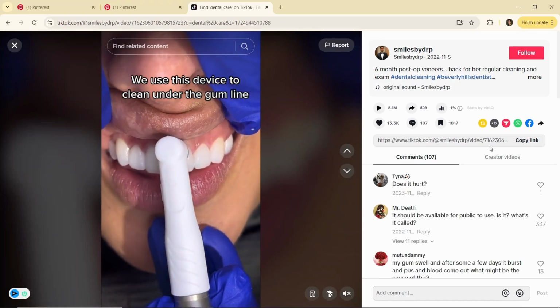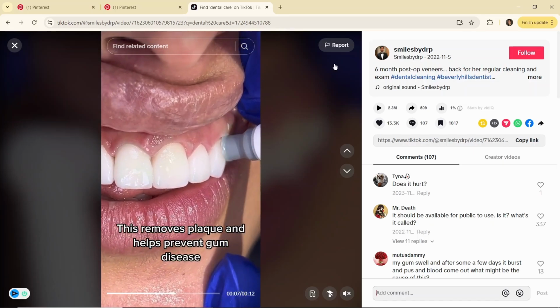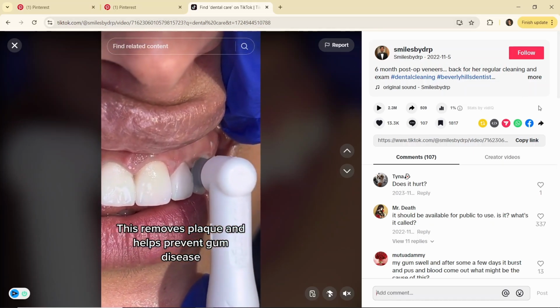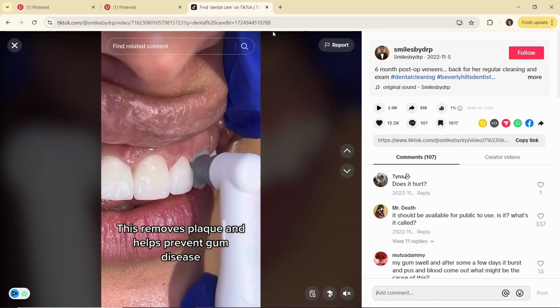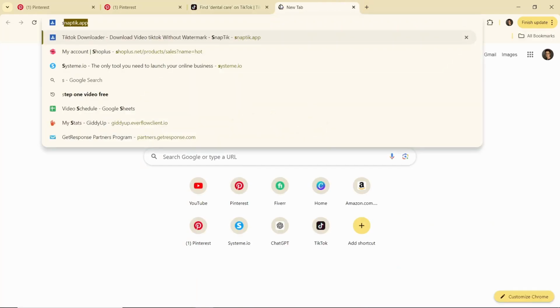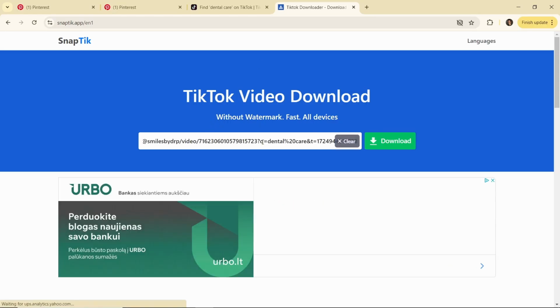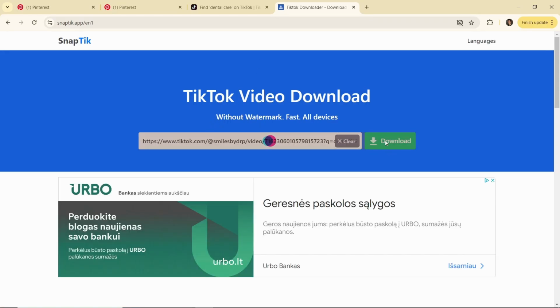After you find your viral video on TikTok, we are going to download this to our computer. So how are we going to do that? Just copy the link of this video, open up a new tab, type in snaptik.app, paste the video's URL right here, and just click on download.